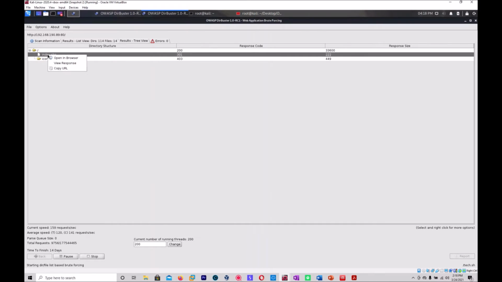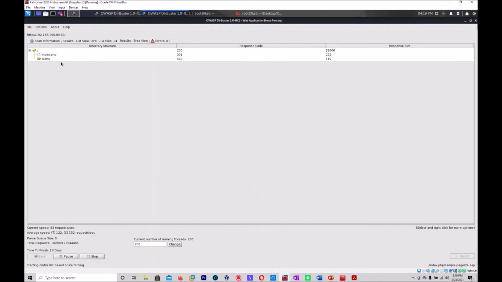Got this index.php, view response. And it should open a window in this application itself. And if not, okay, we tried. So let's keep it moving.